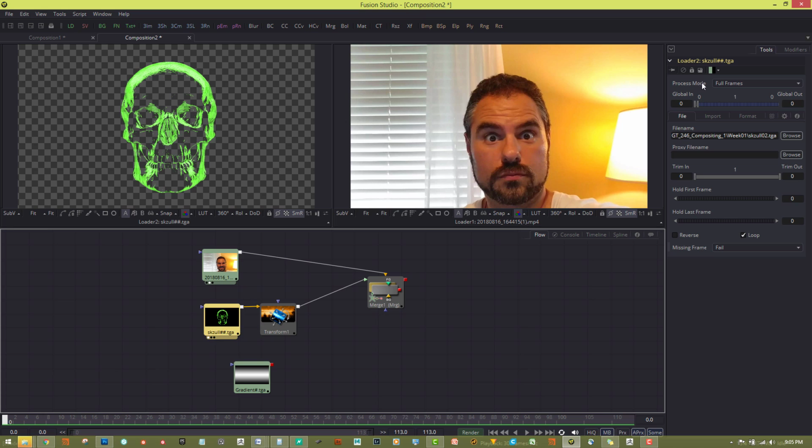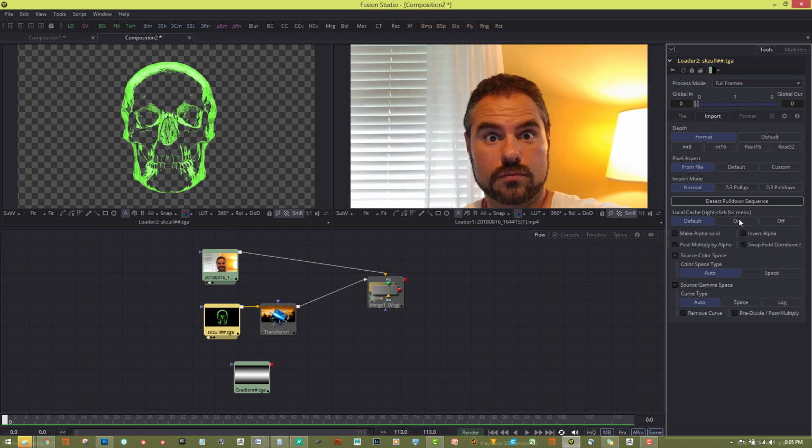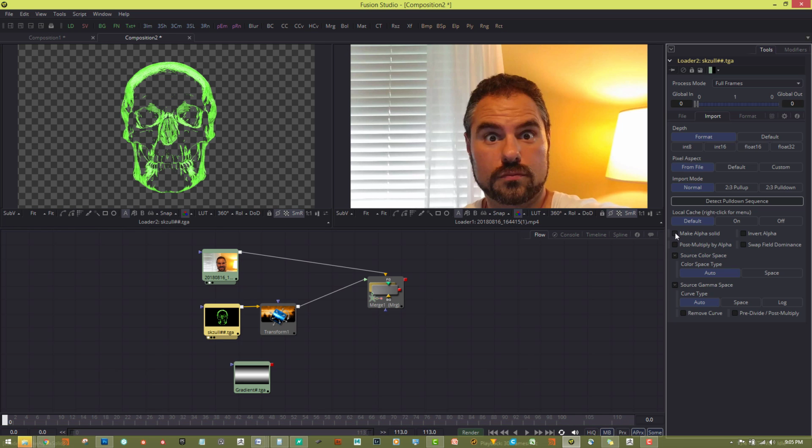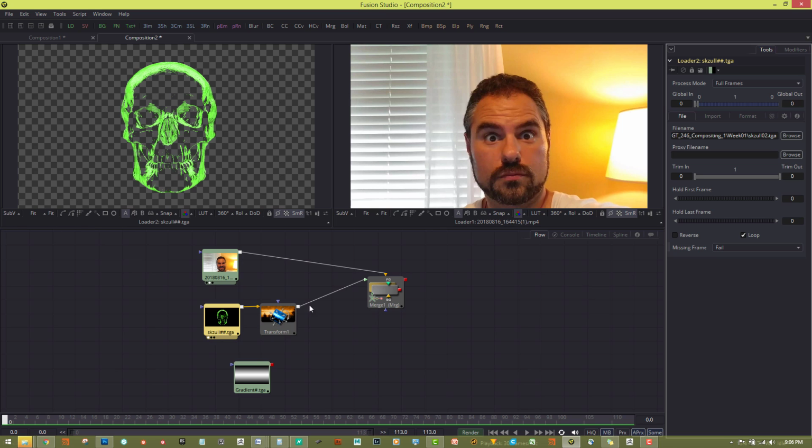So as you can see, the alpha already came in the way I set it up in Photoshop. Fusion just automatically knew what to do with it. So you can say make alpha solid, and it goes back to what you see in Photoshop without the alpha being applied. You can post multiply the alpha. That's something you use for certain kinds of keying, and we'll get into that later. So anyway, I just want to show you that. Let's go back to the file.